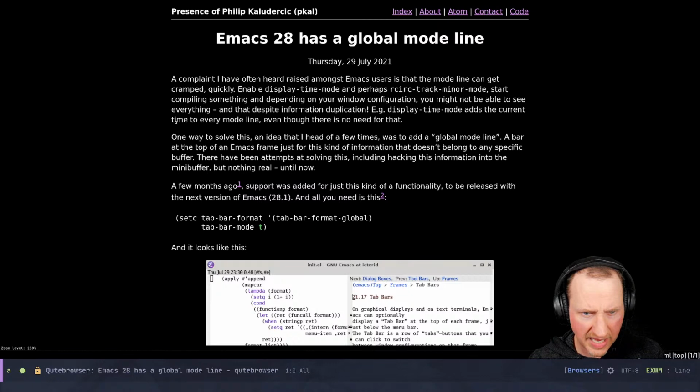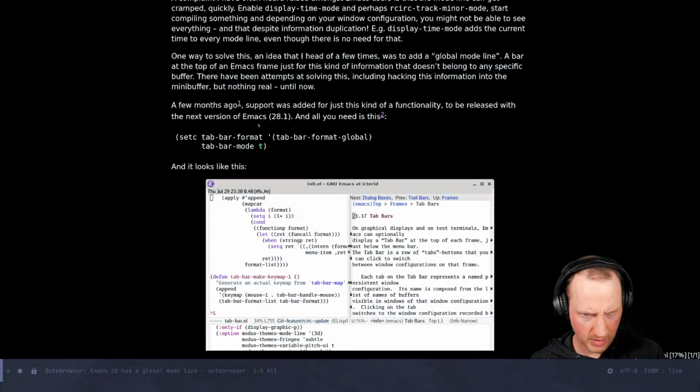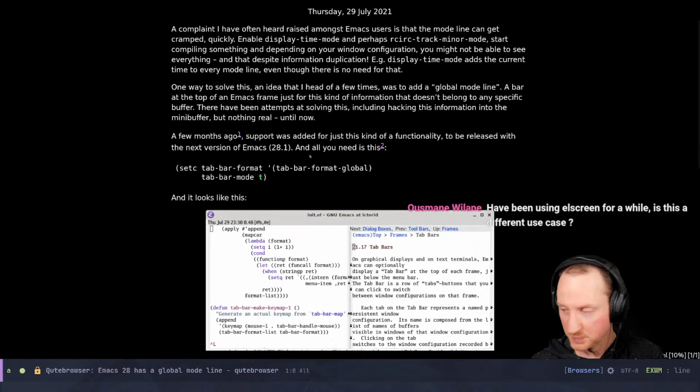Tab bar format. So basically, if you set that up, then you get what amounts to a global mode line. And in fact, you can basically abuse the tab bar feature and just throw tabs away entirely. Don't even show tabs and only show that string. That's basically what Philip is showing here, which is pretty interesting.